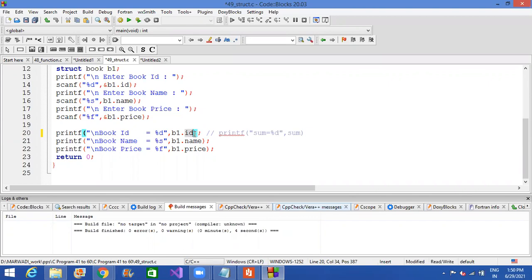So the variable is your ID and the object is b1, so b1 dot ID. This was just a variable when we were writing the simple programs. Now this is not just a variable, it is a structure variable. So structure variable is called using its object name. So b1 dot ID, b1 dot name, and b1 dot price.